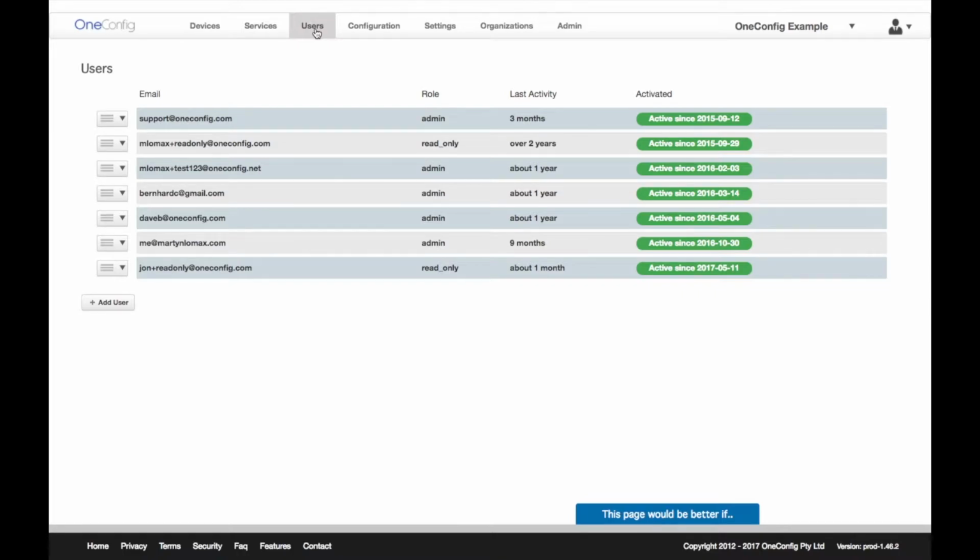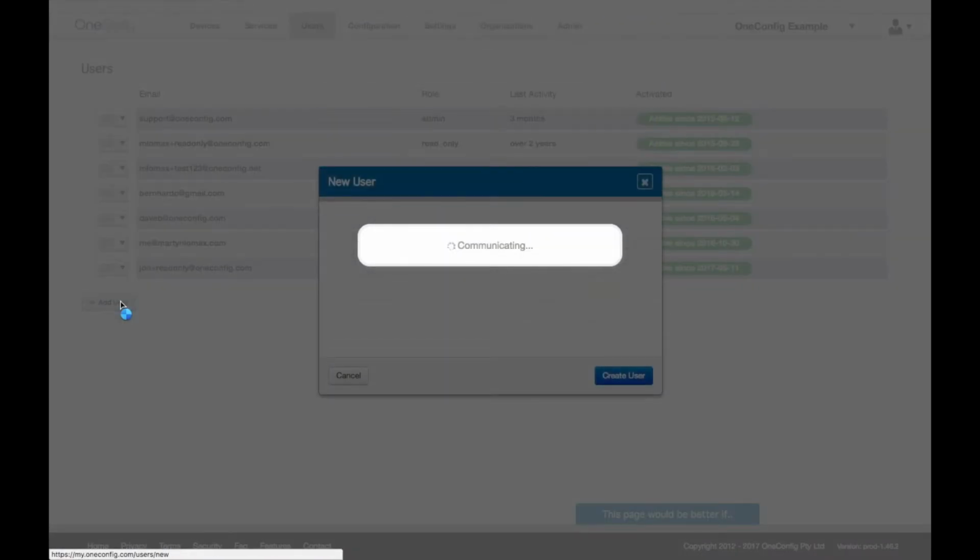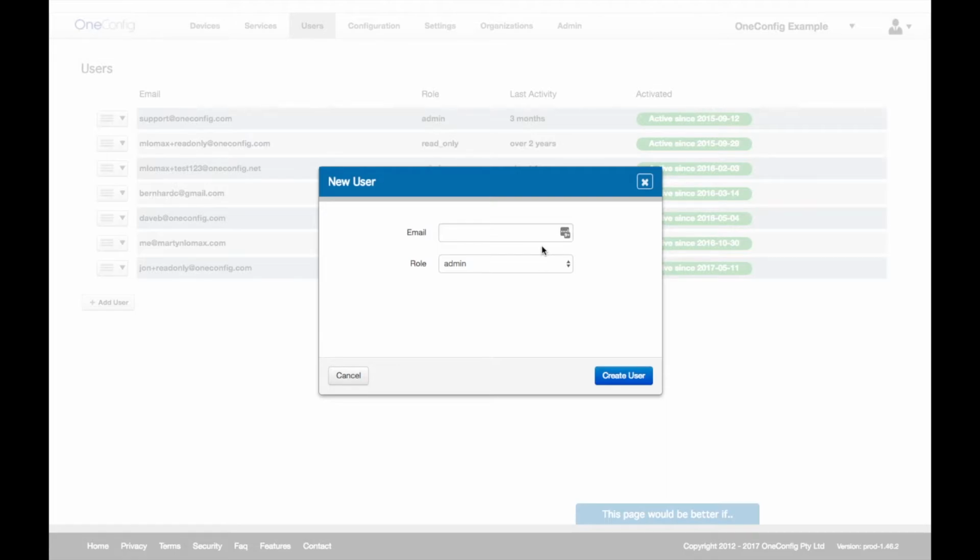OneConfig is a true multi-tenant platform with a fully functional built-in customer portal, and this is reflected in our user structure. Here we see a list of users within this tenant. To add a user, we simply add their email address and role, and an activation link is automatically sent to them.